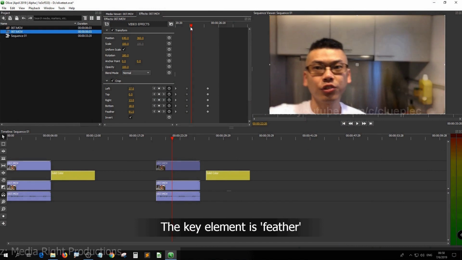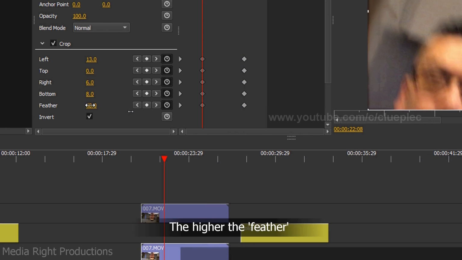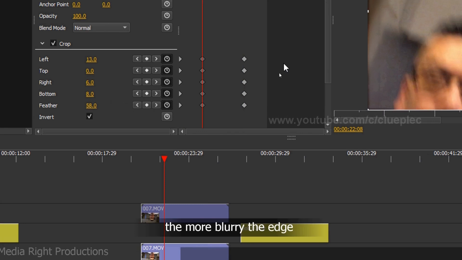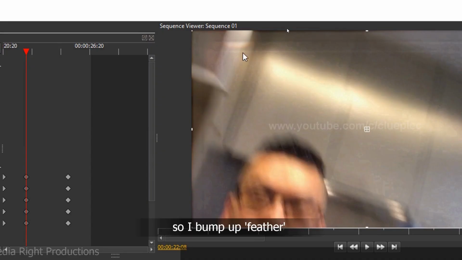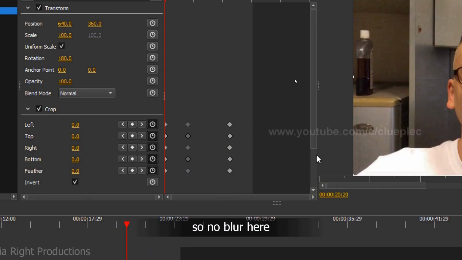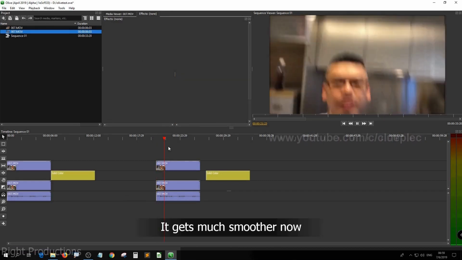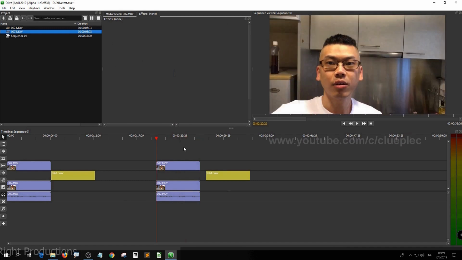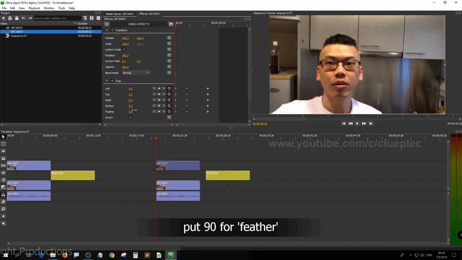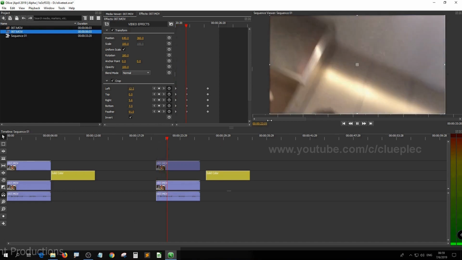The key element is feather. The higher the feather, the more blurry the edge. Here I still see the edge, so I bump up feather to get rid of it. Feather is 0 here, so no blur here. It gets much smoother now. Here I'm going to put 90 for feather. Let's see what I get.